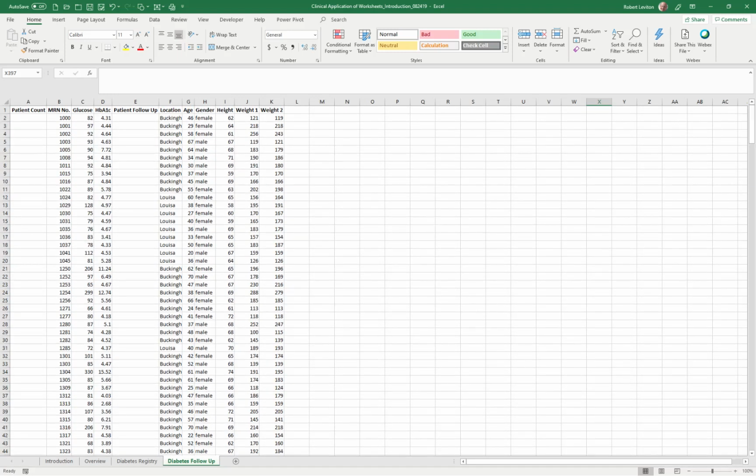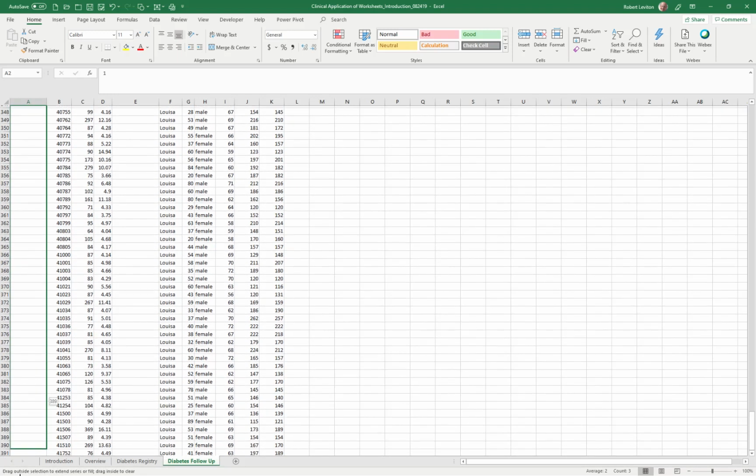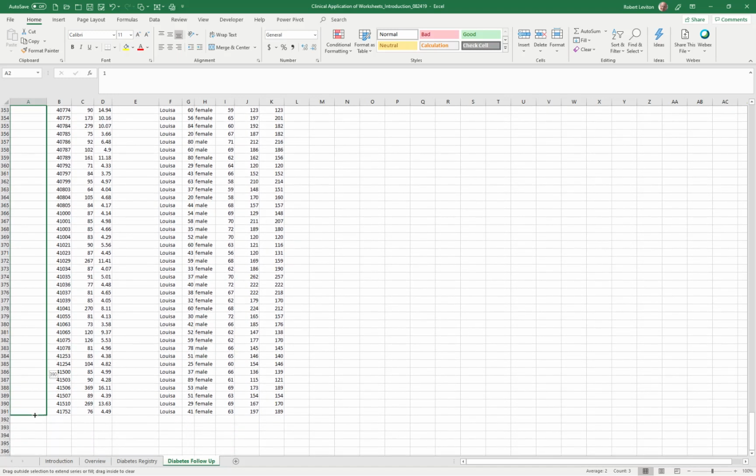By sequentially numbering, we start with 2 numbers, 1 and then 2 and then 3. And notice this little cube here. We grab that. That's called the fill handle, and we'll drag that all the way to the end of our sheet. And you can see now it automatically all fills in.